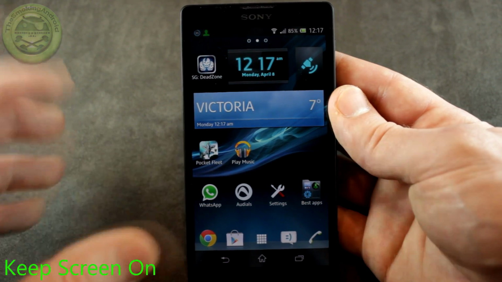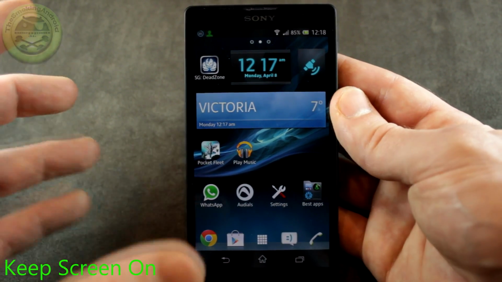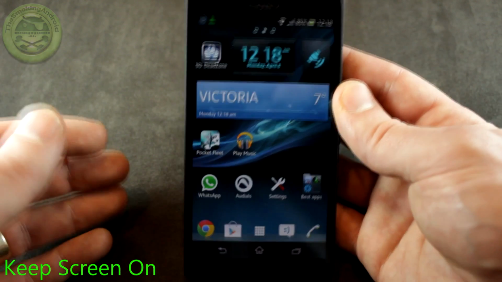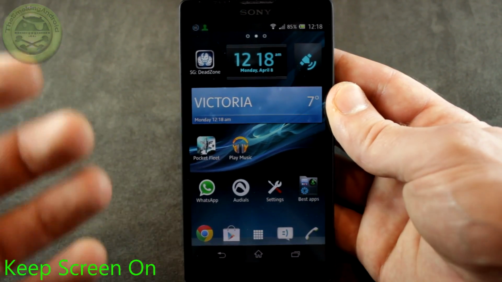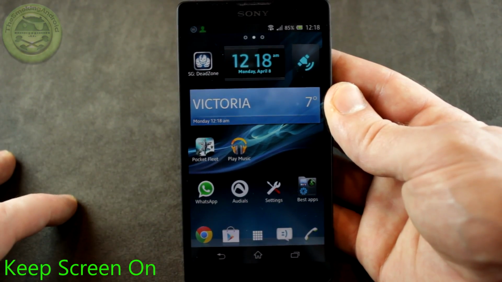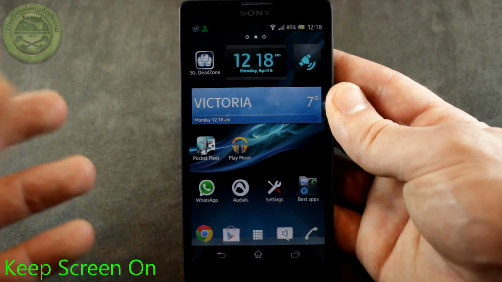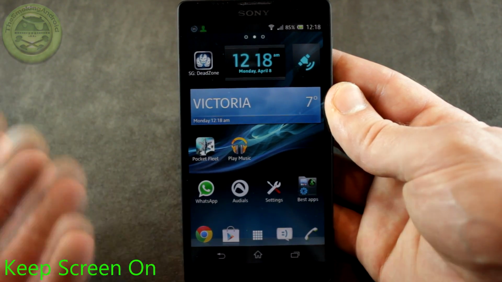That's kind of your indicator. Now, what this application allows you to do is, when you have your phone upright like this, in a natural usage position, it actually uses your device's accelerometer to tell it to keep the screen on.